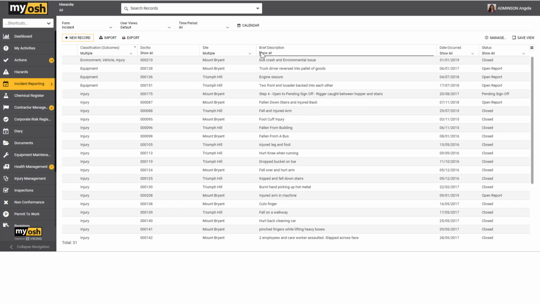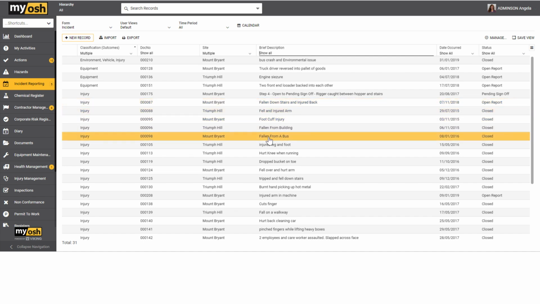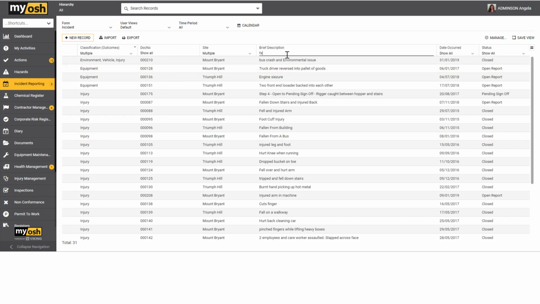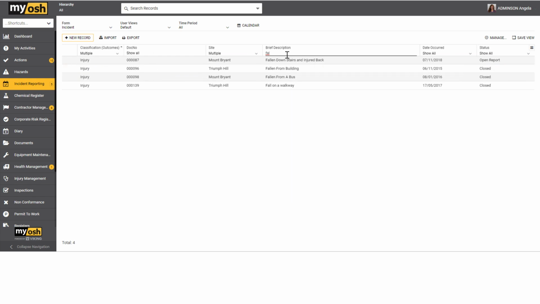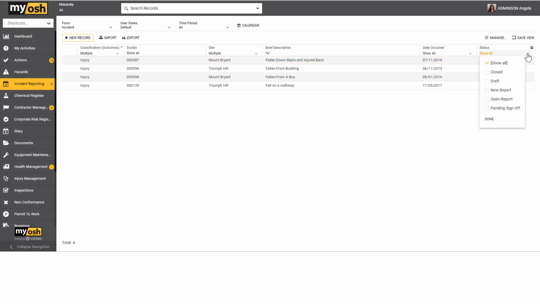Brief description is quite nice, because you can type information into this column header. A brief description is a free text field. So what that means is, let's say I'm interested in finding every incident with the word fall in it. I can type in the word fall or part of the word fall, and it will find every incident for me. Anything with a date field, you can build in a date range. Status, again, is fairly straightforward. It's a drop-down list, and you can filter on some status.